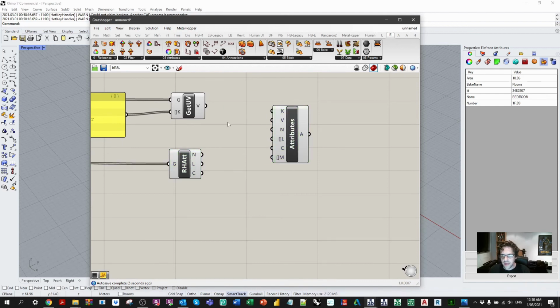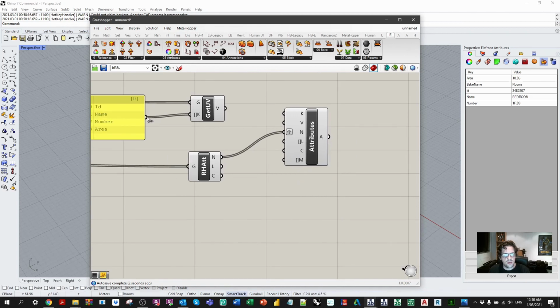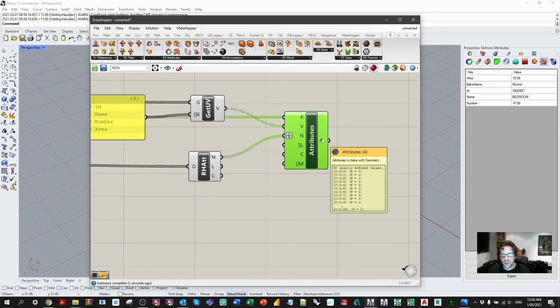So I'm going to construct some attributes from this. I'm going to construct my name, and I'm going to graft everything based on this. I'm then going to take my keys and my values. And we should now have Elefront attributes ready to be rebaked.